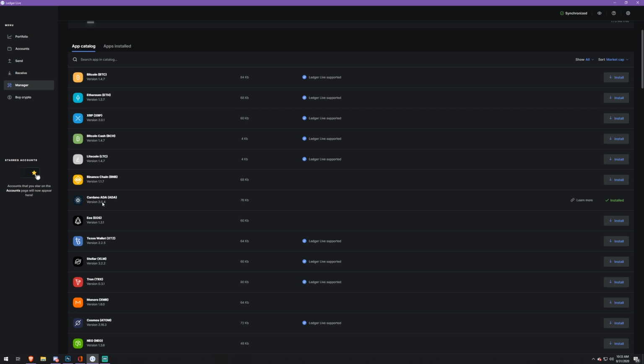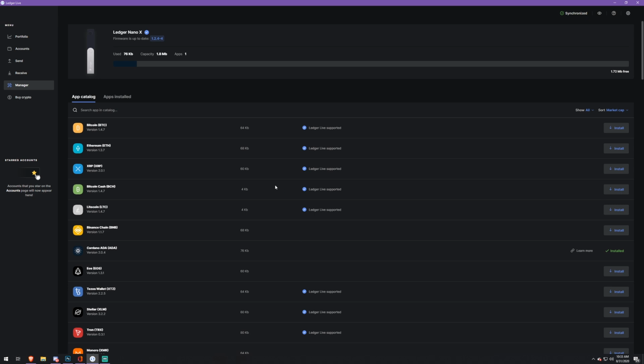So where would you go to actually update the Ledger device? It's just going to be up here where it says Ledger Nano X or S, and it says firmware is up to date for me, 1.2.4-4, and you're going to click a little button over here on this end. So let's actually go to Yoroi.